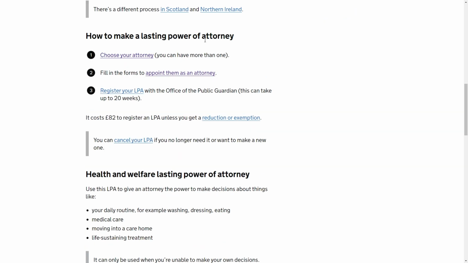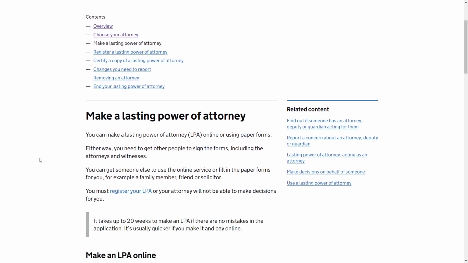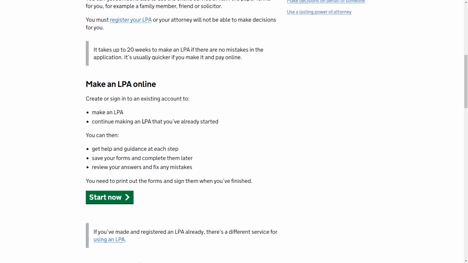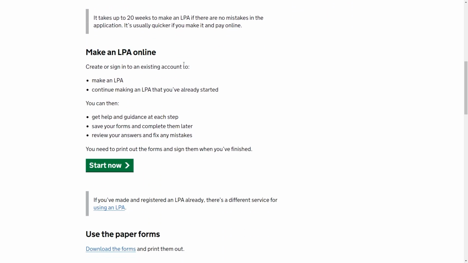So once you've chosen who your attorney or attorneys are, you want to fill in their forms to appoint them as an attorney. So you want to head on to this part on the website and scroll down until you see Make an LPA online. So you can click this button to create or sign in to an existing account so you can make an LPA or continue making an LPA that you've already started.